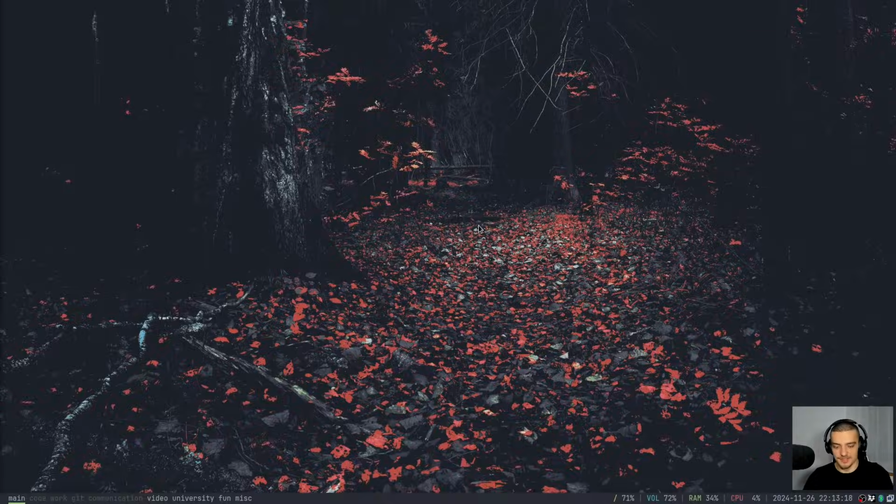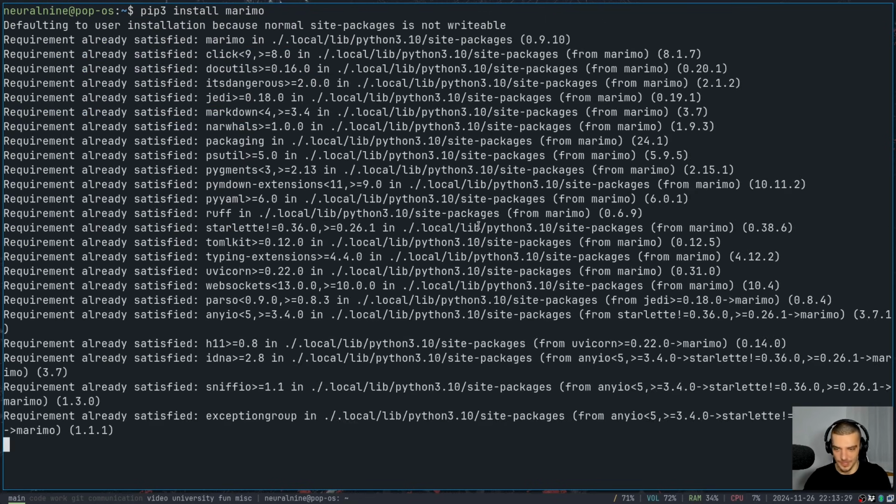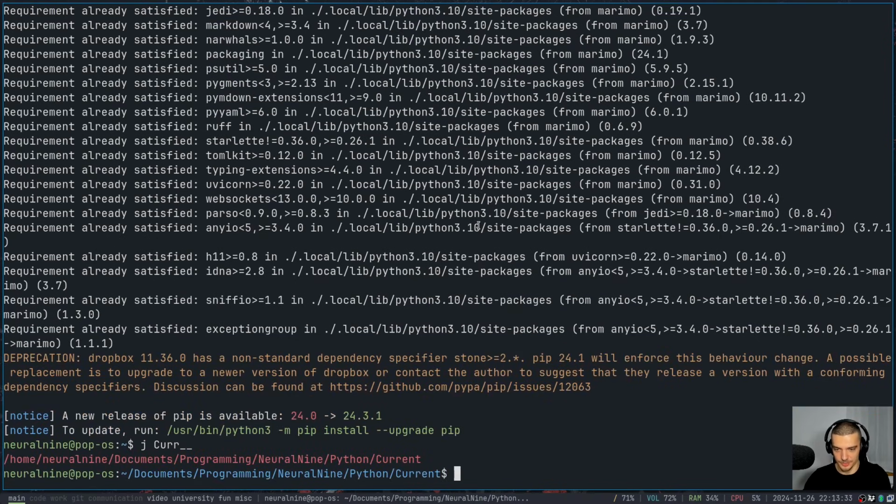All right, so let's get started. The first thing you need to do is install Marimo. For this, you want to open up your command line, and you want to type pip or pip3 install marimo, and then we can navigate to our favorite working directory. In my case, this is my current directory. And here now I'm going to run the following command.